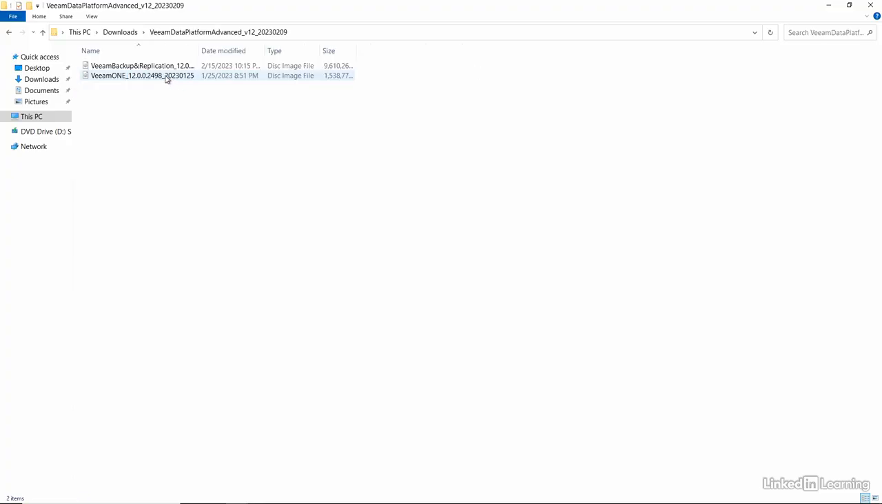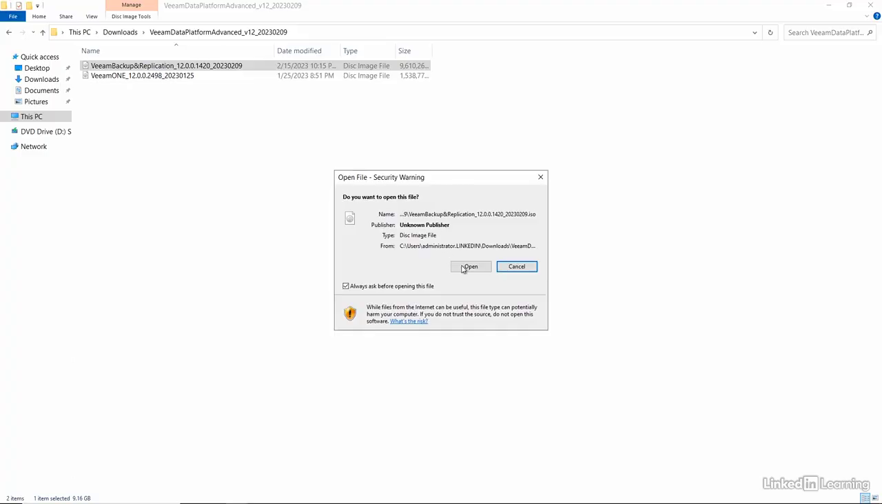Now I have two different ISO files. One is going to be my backup and replication application, which is what I'm going to install on this computer. And then there's Veeam ONE. Veeam ONE is that monitoring program that you can put on any client computer or server, whatever it is you want, to monitor how the backups are going. I'm going to right click and choose to mount backup and replication.